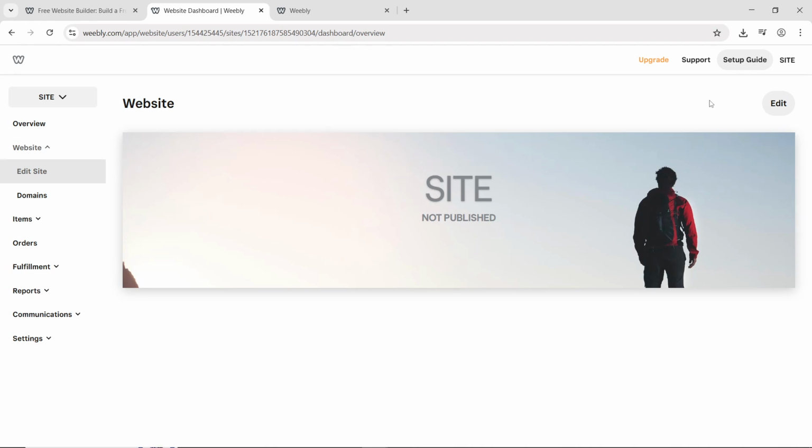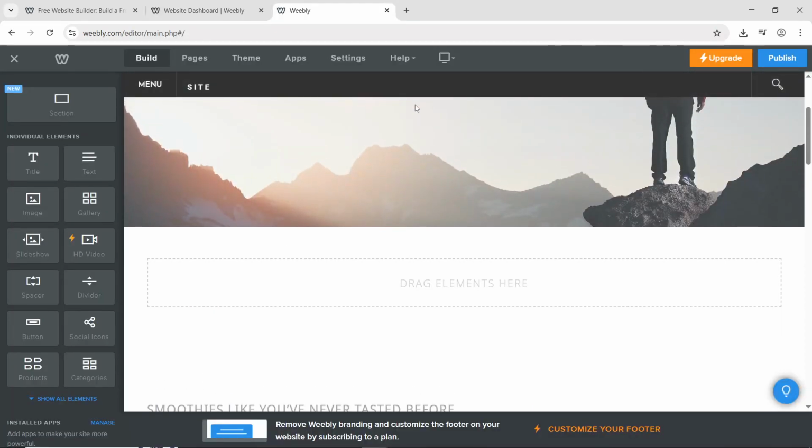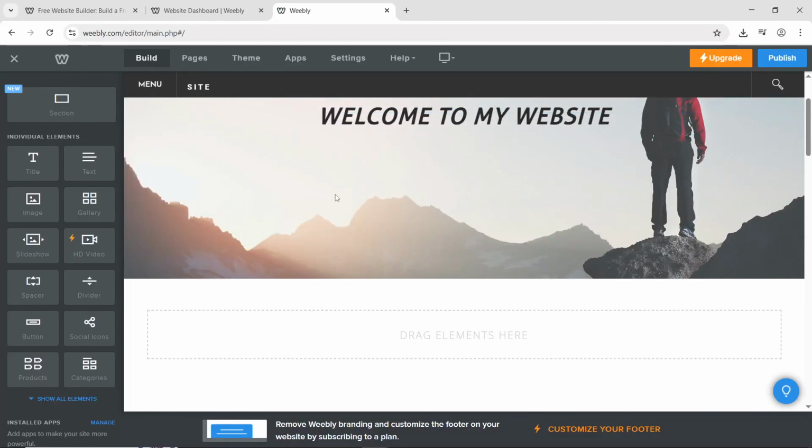Once you've selected it, look over to the right side of the screen where you'll see an Edit button. Click this button to enter the editor page for your chosen website. This is where all the magic happens and where you'll be able to customize and add content to your site.